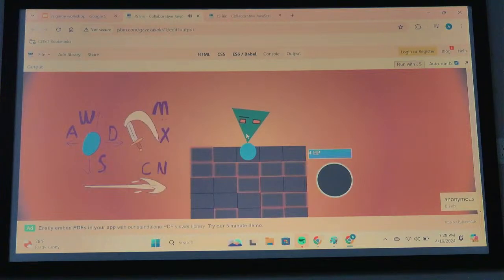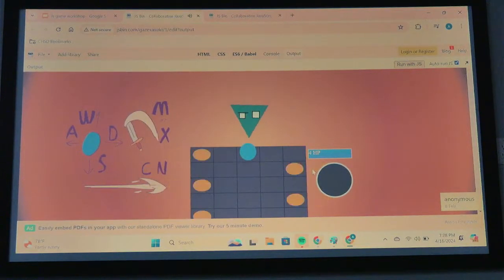So if you notice the space, it changes whenever you start an attack for the telegraph.